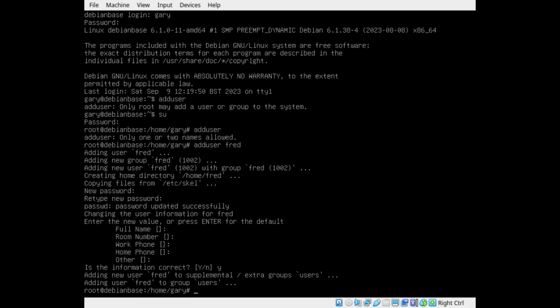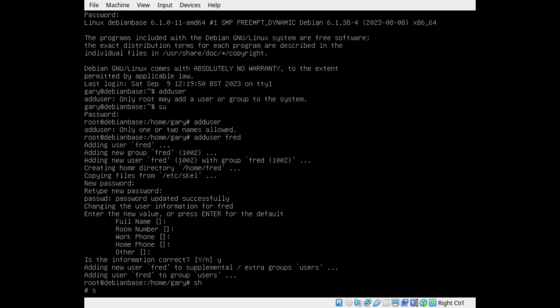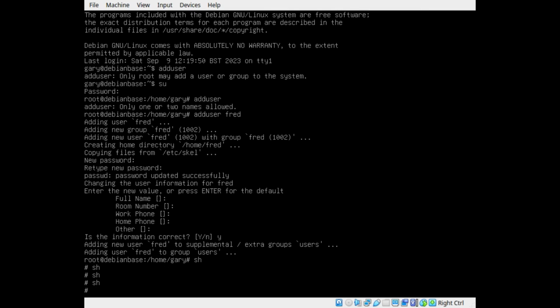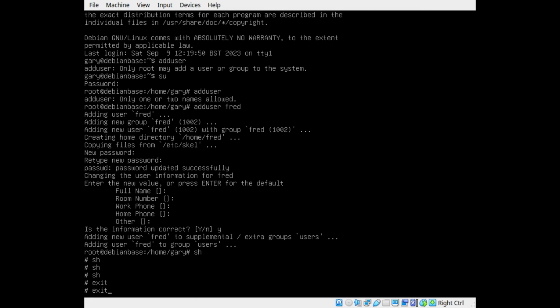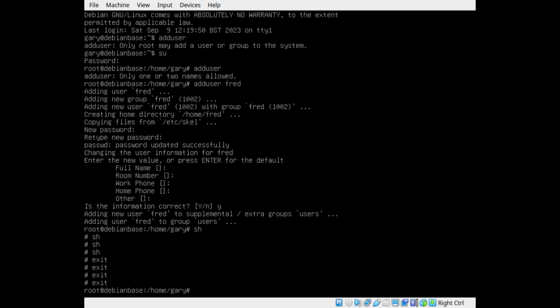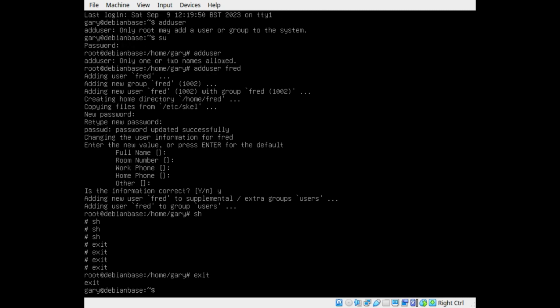Now obviously we've only got one terminal here, but if I type sh, I'm now entering a new shell. If I type sh again, I'm entering a new shell, and again, and each time it's going to take me 3 times, 4 times to get back to my root user, and exit out again to get to my Gary user. So every time you go down, you're entering a new shell.